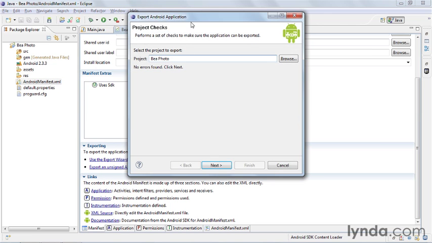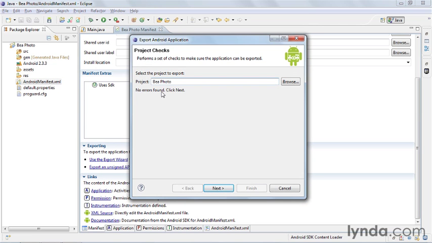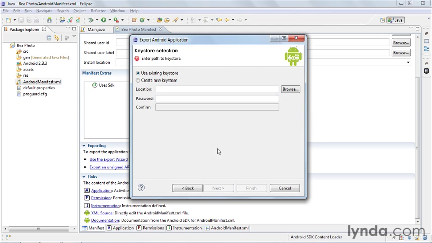So I'm going to click that. And it's just verifying which project I want to export, and I want to export B photo. Now this is actually going to go through and look for errors in your project or any warnings that might be there, and it will show them here, but luckily I don't have any of those, so I'm going to click Next. Now here's where we create our key store and our certificate.